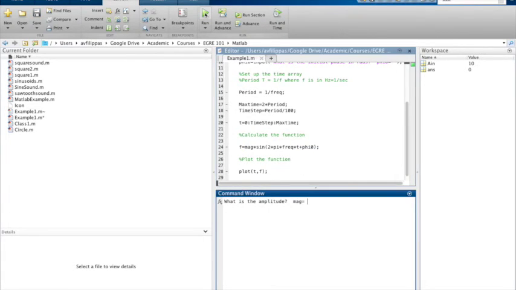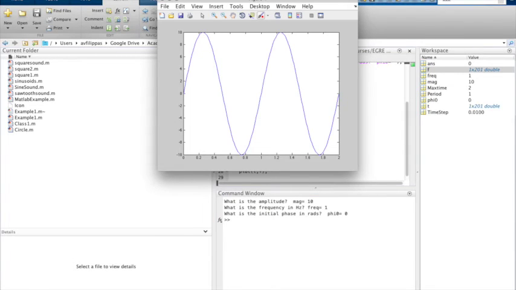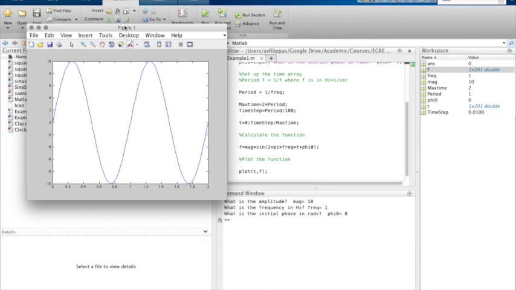I run. What is the amplitude? 10. What is the frequency? Let's say 1. What is the initial phase in radians? Let's say 0 as an initial example. And here is my plot. Now, you see the sinusoid starts from 0, goes to a maximum of 10, and I've plotted 2 periods.